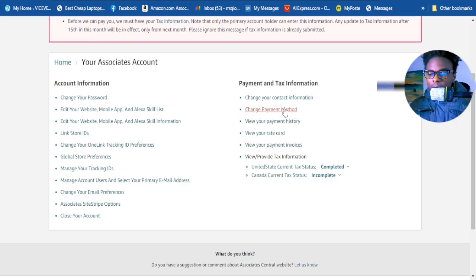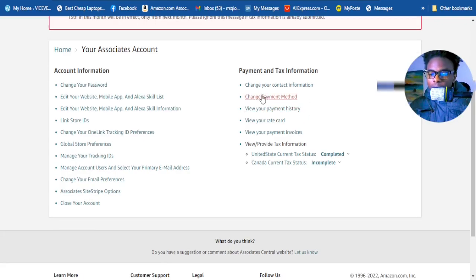You are going to set your payment up if it is not set up before. But for now, I've already set up my account, so I'm just going to change the payment method. If you've never set up your account before, then it's going to tell you add payment method, so you are going to add your payment method there. So that you see what I'm talking about, how you can add your payment details, let's go ahead and click change payment method here.